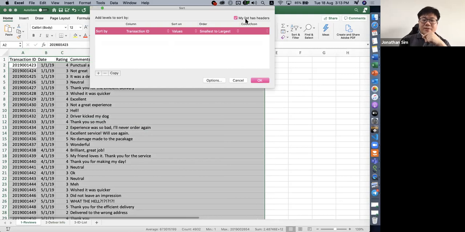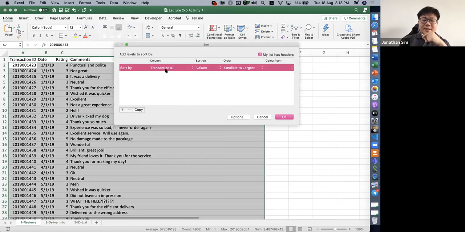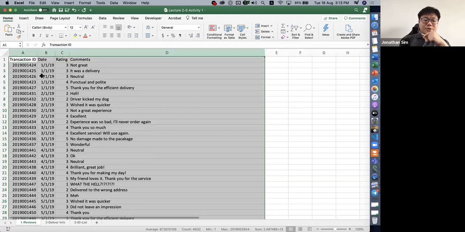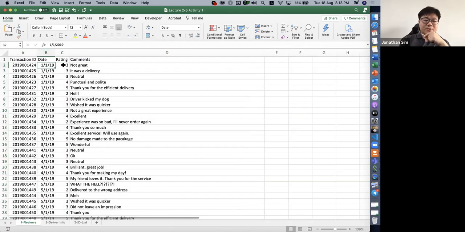Make sure you check that my list has headers, then you can select what to sort by, let's say by date and then by rating. It's going to sort by date and then by rating. So all this is within the same date, right? The 3 stars will appear first, followed by the 4 stars and then the 5 stars. And then the next day, 2 stars, 3 stars, and 4 stars, like that.